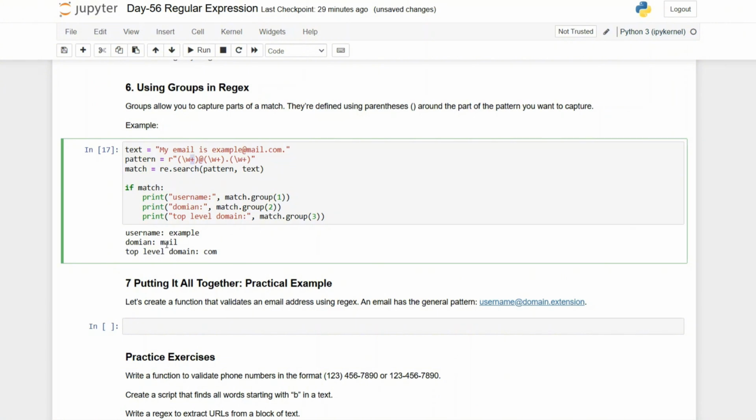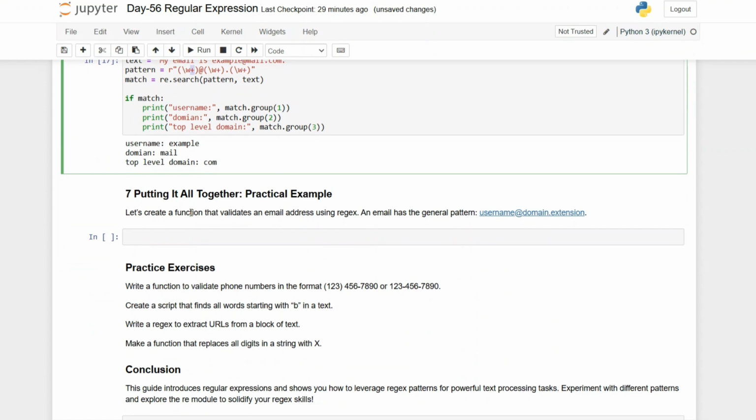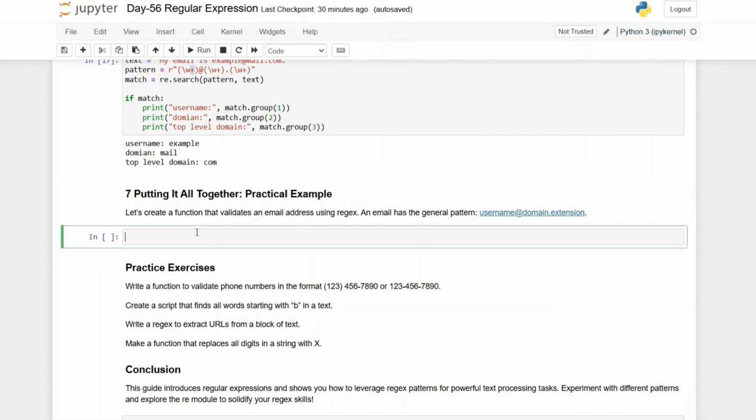So we have our example, our mail, and our top level domain. Now let's bring it all together to see where this can be useful. We want to validate an email address with regex. An email address usually has this pattern: we have our username, you have your domain, and then you have the domain extension. So let's have a function to validate the email address. We'll get the email address from the user, and then we'll validate if the email address is correct.